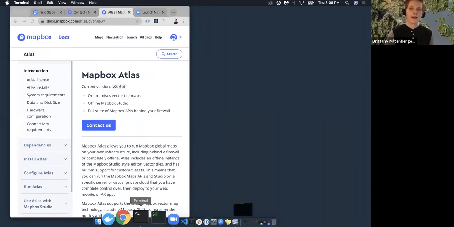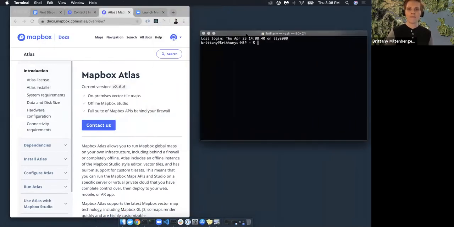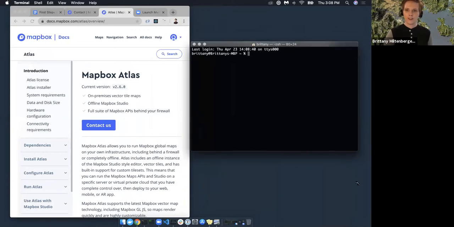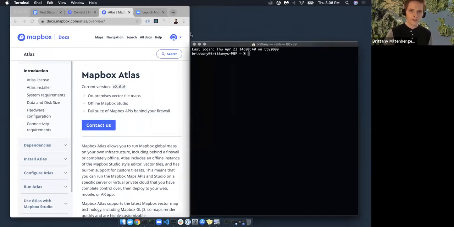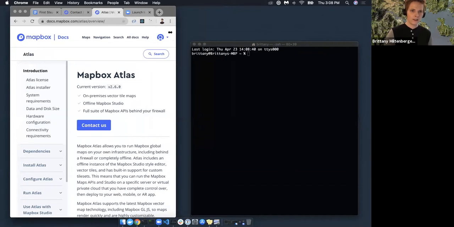I'll be running this developer install on a MacBook Pro. I'm just going to get my terminal set, shrink this window a little bit.